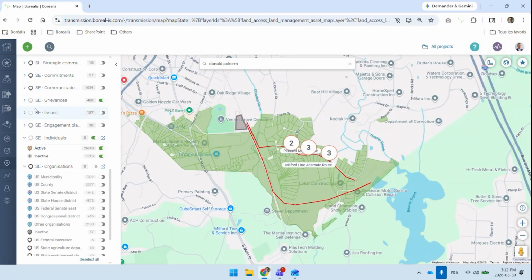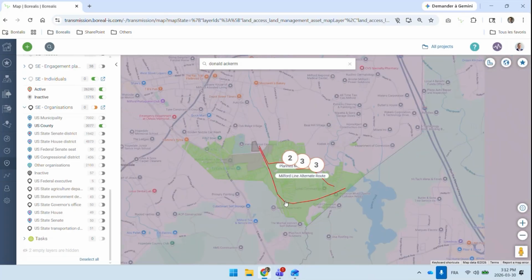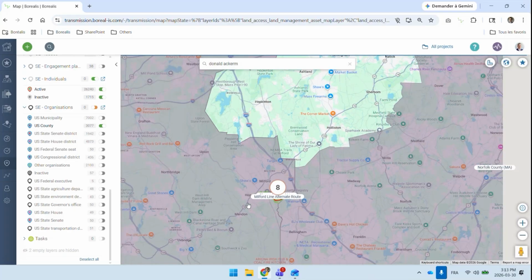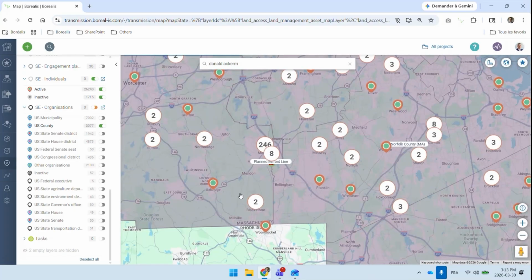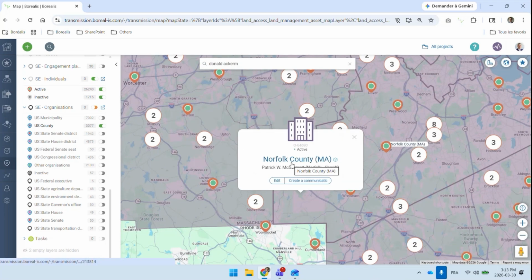Some layers would be provided by the system, for instance, the municipalities, the U.S. counties, the state, the federal Senate seats, and what have you. So these are represented. If I zoom out a little bit, with all their geographies as well. For instance, this one here is Worcester County, and then the next county here is Norfolk County.